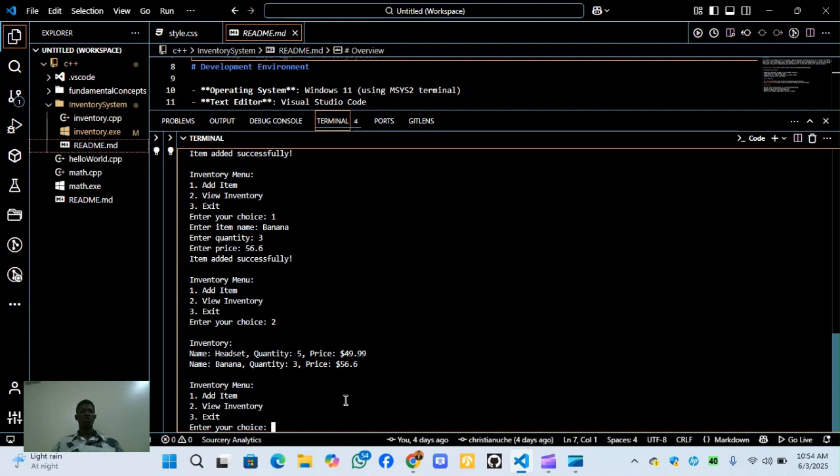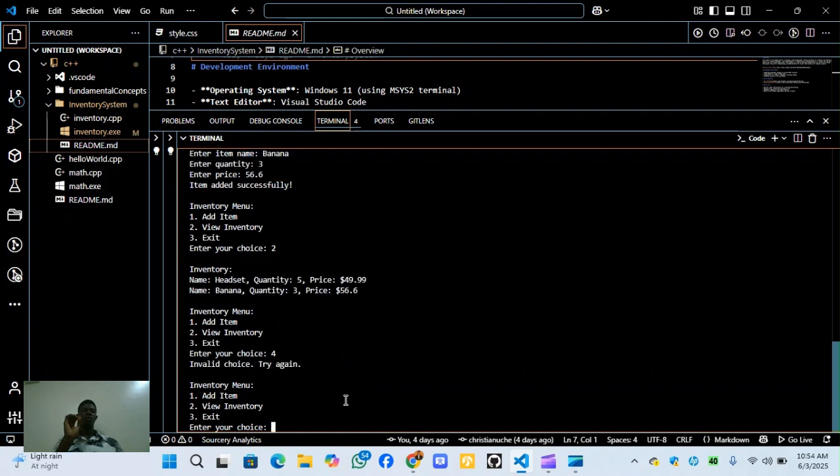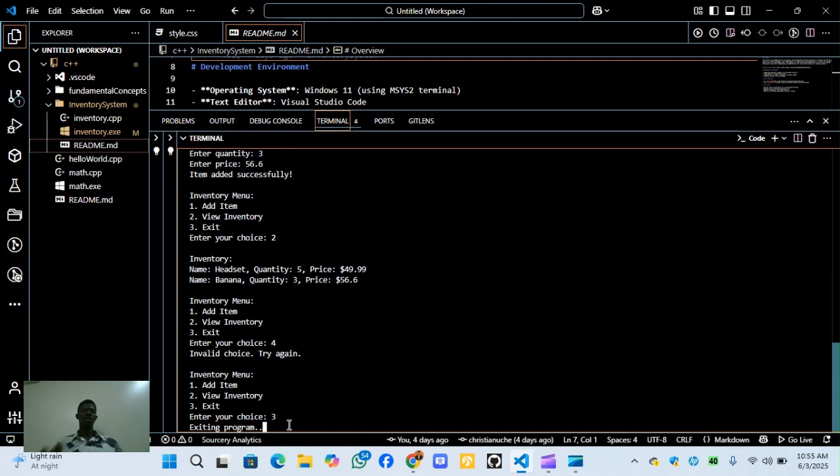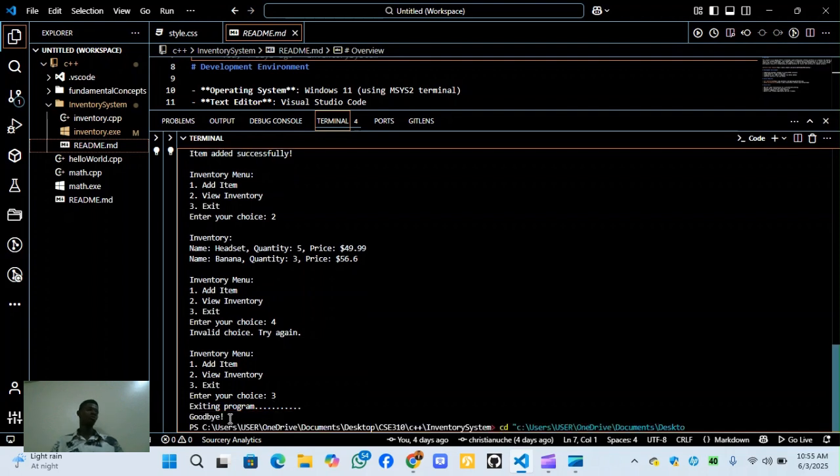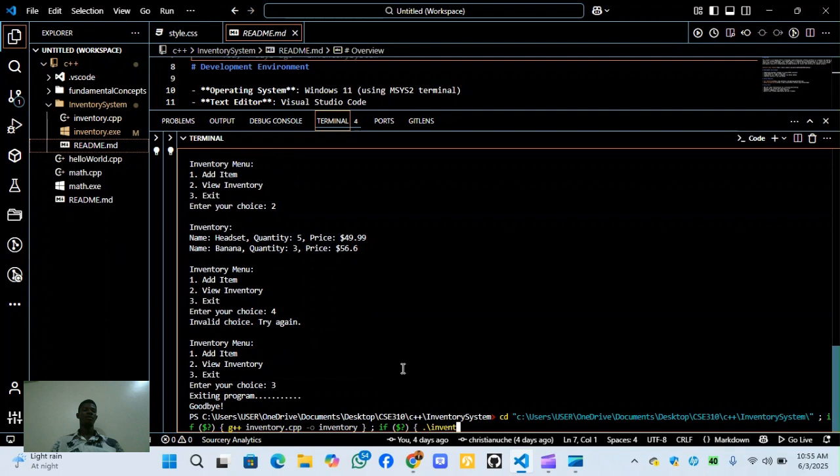Now I'm going to make a choice of four. Now, else if choice does not equal three, print out invalid choice, try again. But if it is equal to three, exit program, and it's going to load, say goodbye, and go off.